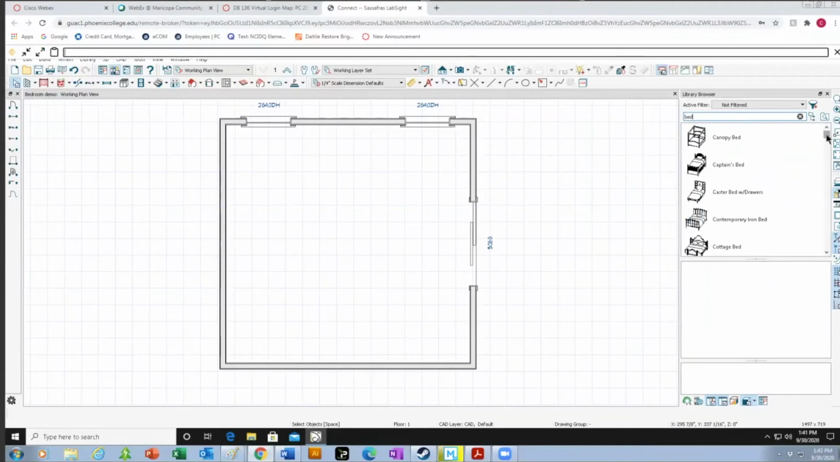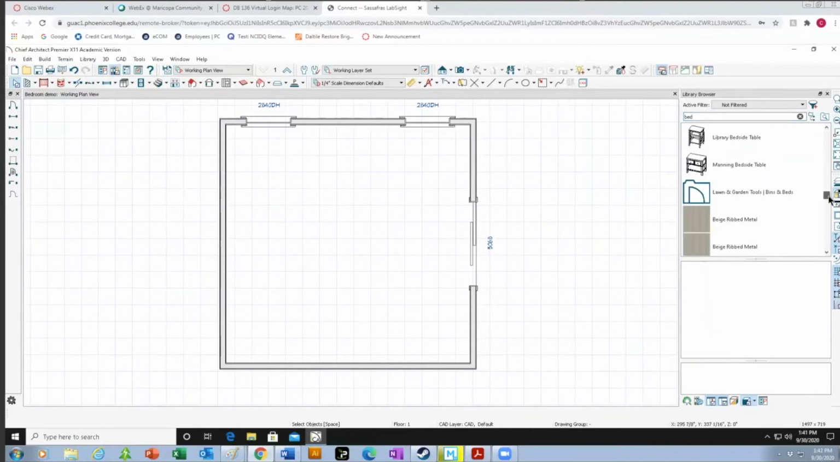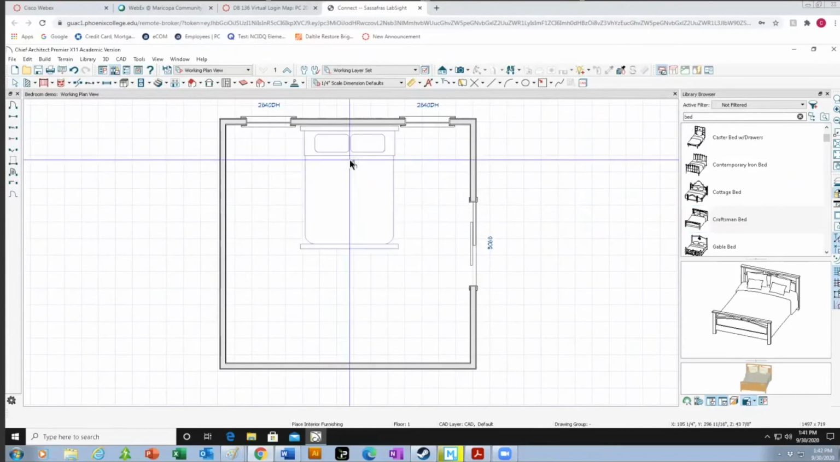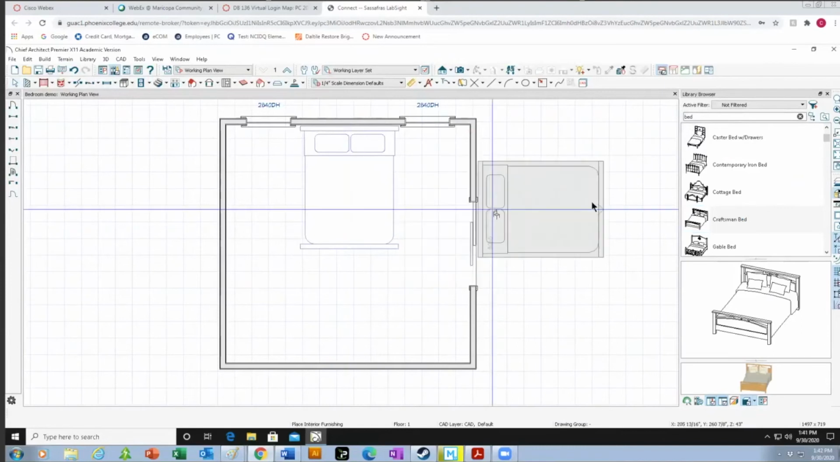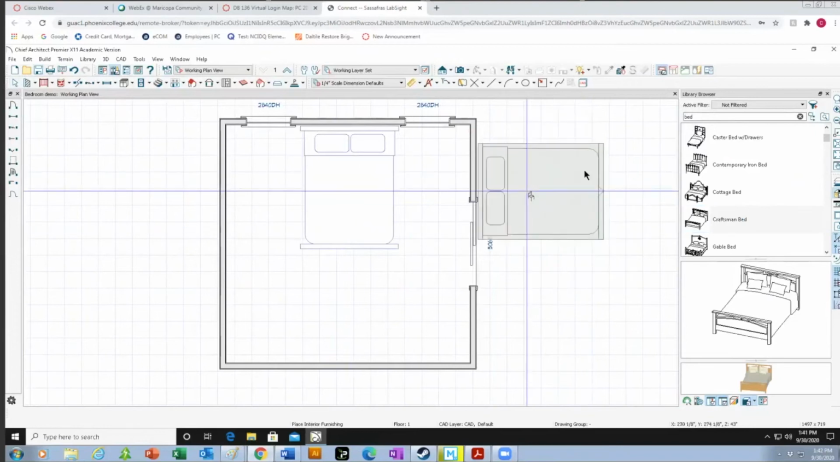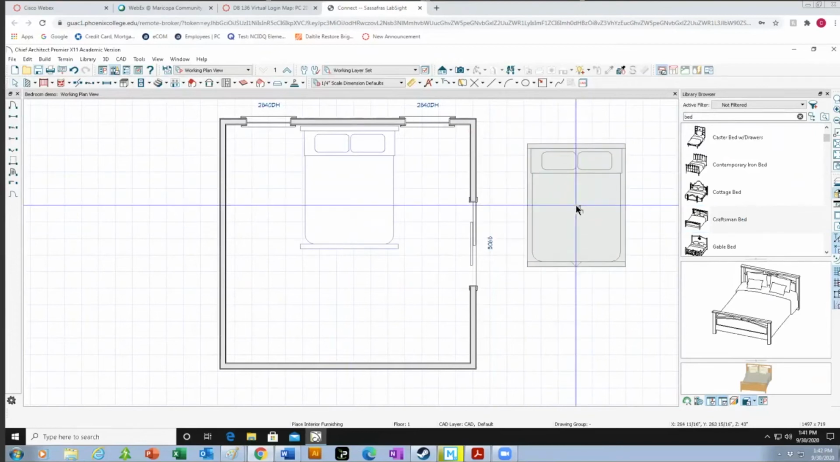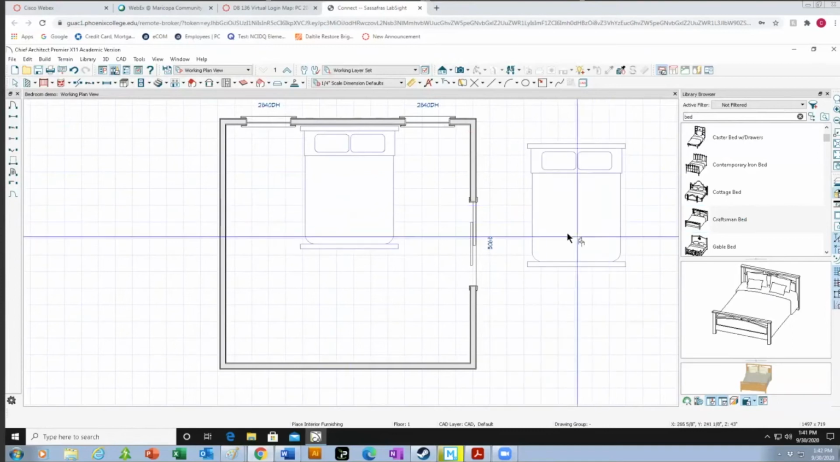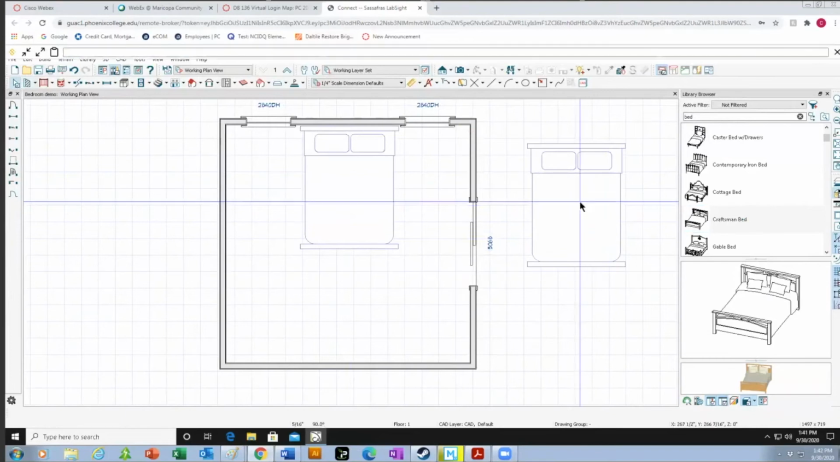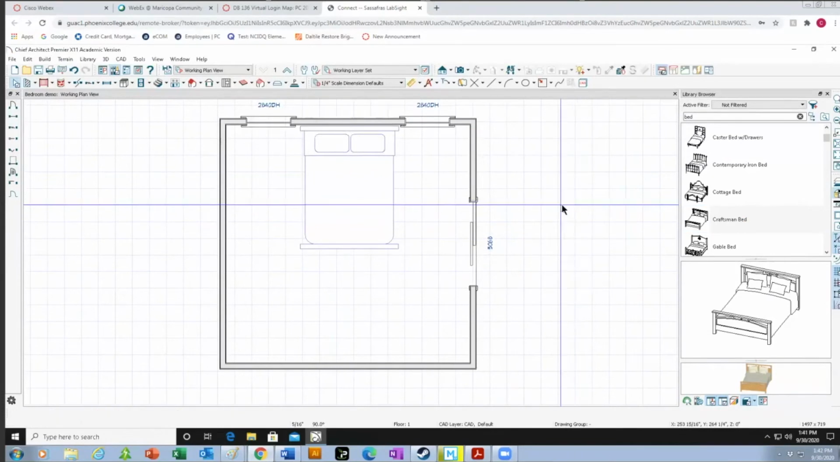And you can see the small icons of all the different beds. For the sake of time, I'm just asking you to pick a Craftsman bed and place it in your drawing. Notice that unless I go back to my select tool, I'm still in this piece of furniture. So if I click again, which I will, I'm going to have another bed and another bed. So make sure you go back to the select tool. Now that's deactivated. I just hit delete on my keyboard.